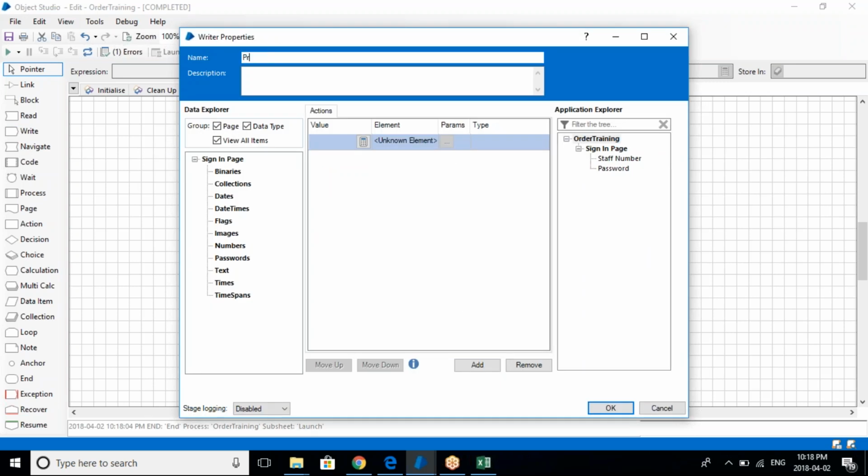Provide username, and for that the element that you are using is the staff number, and here the value that you are going to pass is admin.